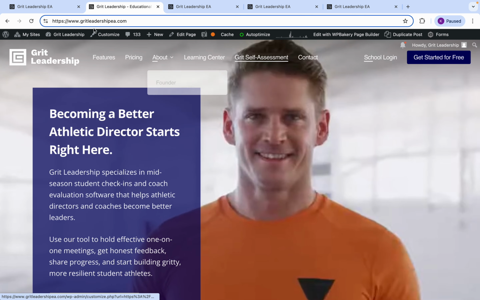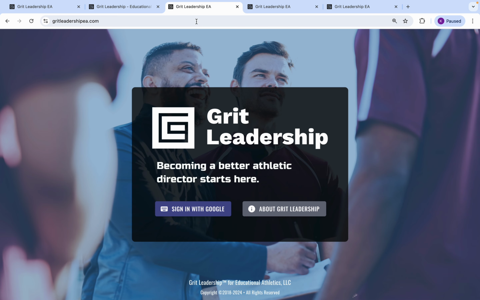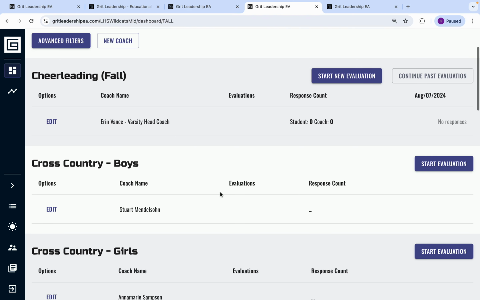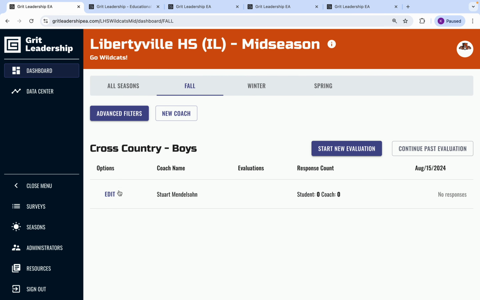You do a school login by going to www.gritleadershipea.com, or you can go to gritleadershipea.com, whichever one's easier for you, and click sign in with Google. You all are already loaded in to the system. But when you log in, you'll only see your name, okay? Because we don't want you to see all the data for the other coaches. We want you to be able to gather data as much as you need to impact your coaching in a positive way.